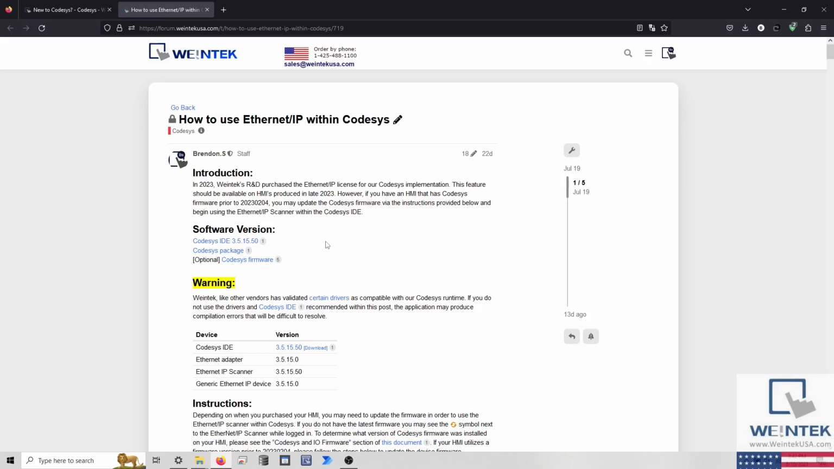To begin, you'll need to create an account on our forum, so that you can download the latest Codesys package and the recommended instance of Codesys. If you already have another installation of Codesys on your PC, I highly recommend that you install 3.5.15.50 as well. This version was validated by our QA team as compatible with our runtime. And there is a chance, as mentioned within this warning, that using a different version may yield compilation errors that can be difficult to resolve.